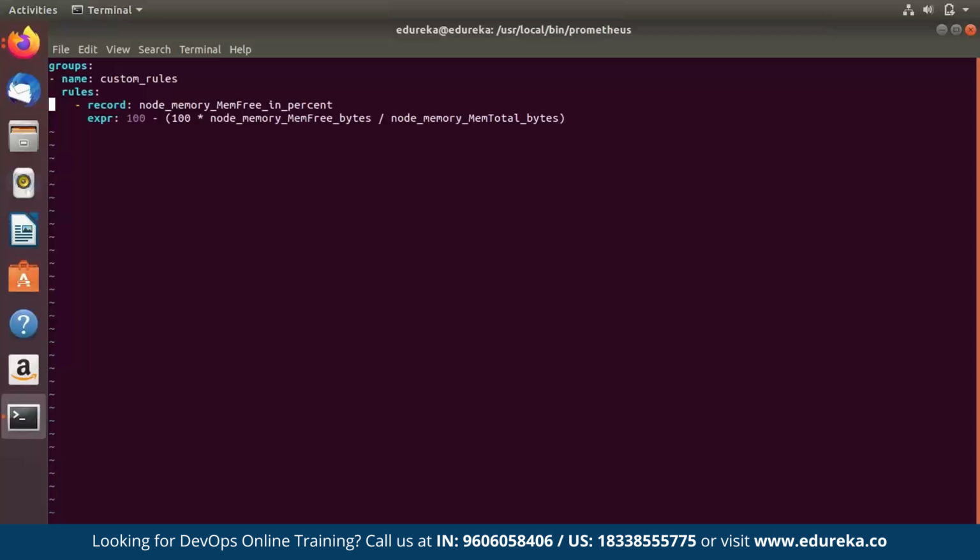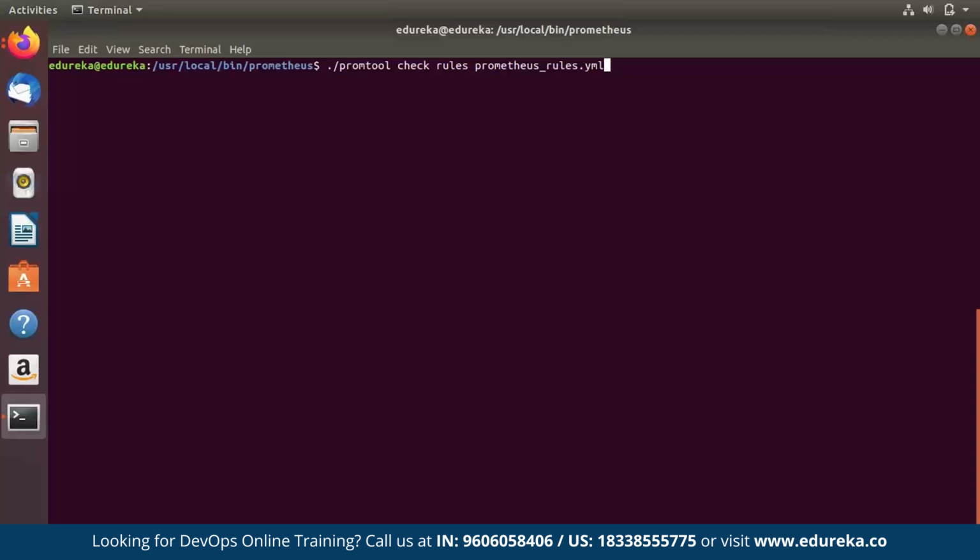I'm just going to clear the screen. So Prometheus usually comes with a tool called Prom tool, and this Prom tool can be used to really check your rules files, and you can do really a lot of things with Prom tool. For now, we're just going to use this command which I typed out, and we're going to execute this command to check if our file is running okay. And you can see that it checks the Prometheus rules file and it says it's success.